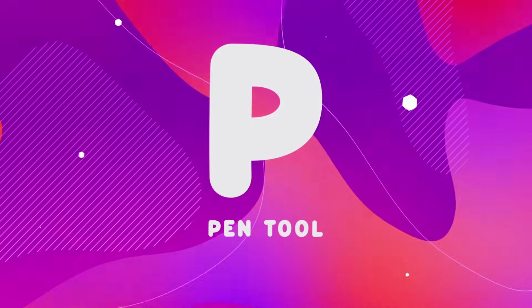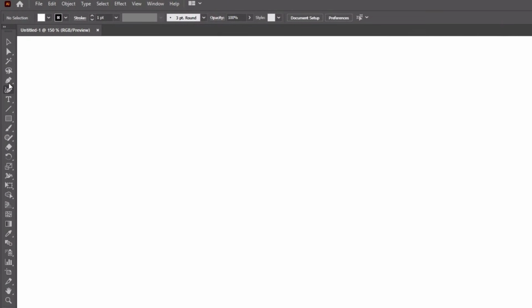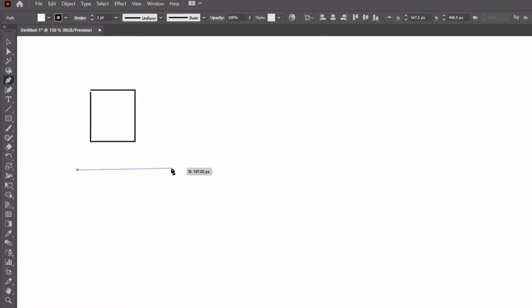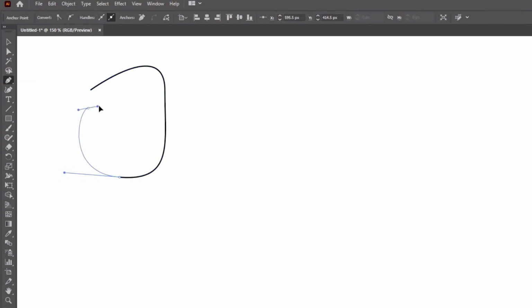P is for the Pen tool. Another one of Illustrator's most essential tools, the Pen tool allows you to draw paths by clicking to make an anchor point and then clicking again to join them up. Simply clicking between anchor points creates a straight line, whereas if you click and drag, you'll create a curve.